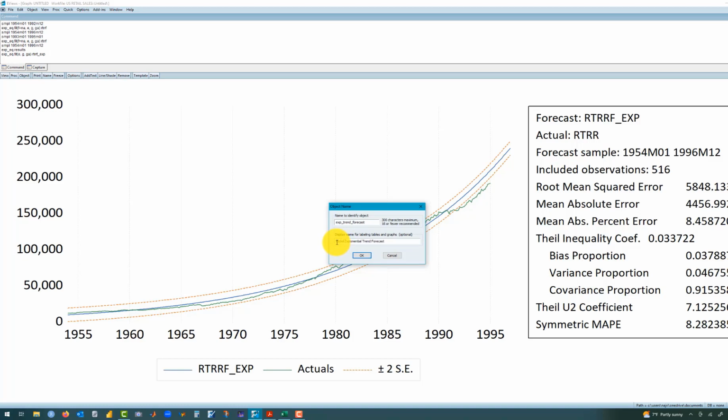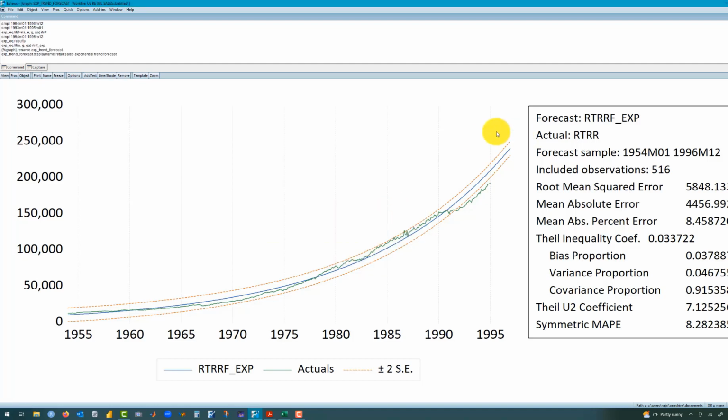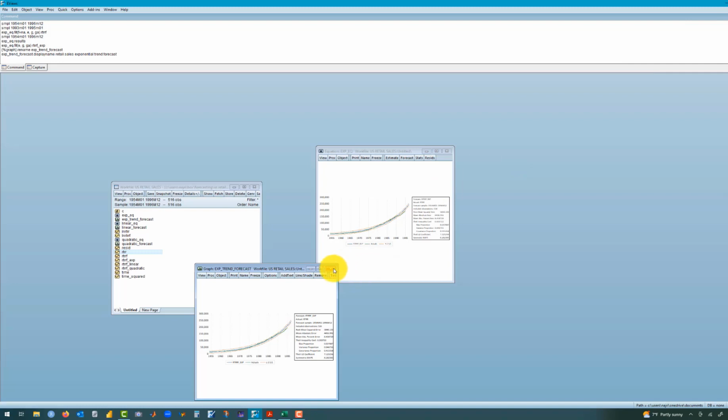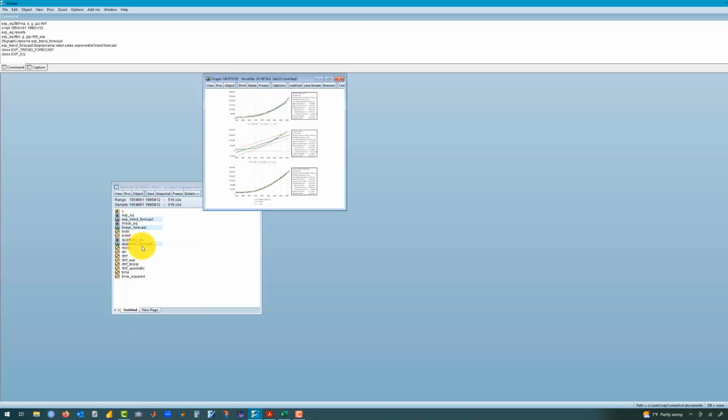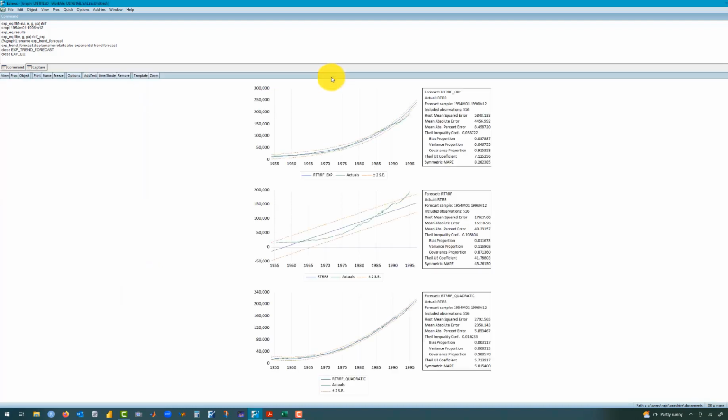Oh, let's add retail sales. Okay. Go back. Now you have all three graphs for linear, quadratic, and exponential. So exponential forecast, linear forecast graph, and then quadratic forecast. Control, open them all together. You should be able to see it. I don't think this is the best visualization.